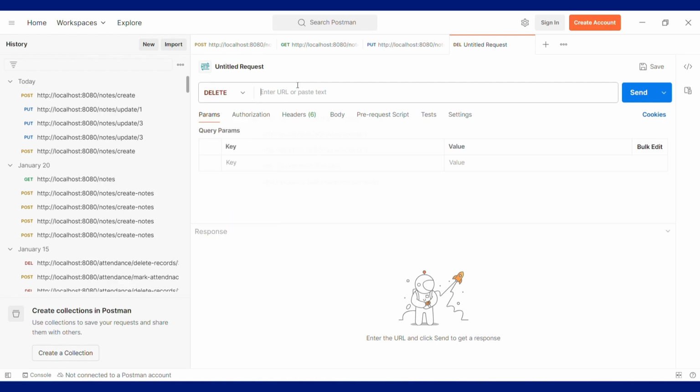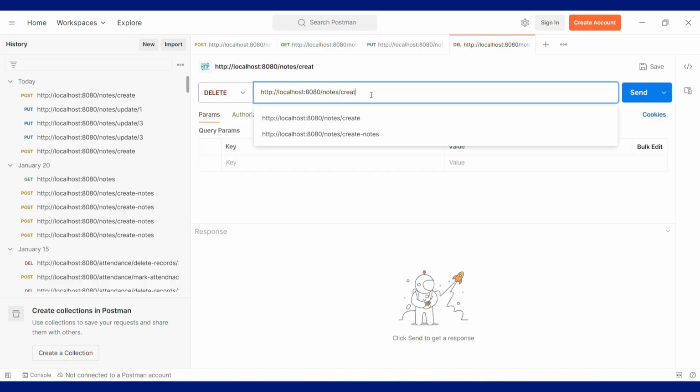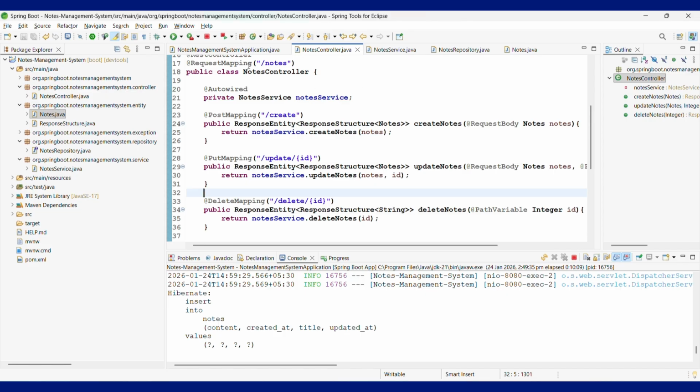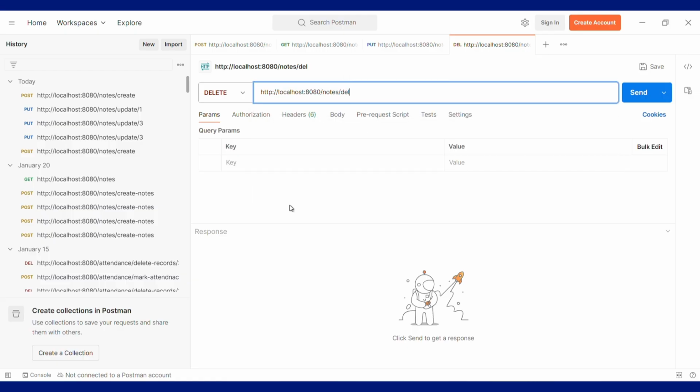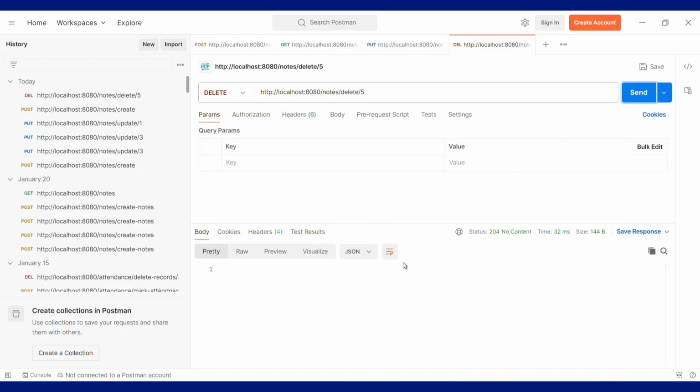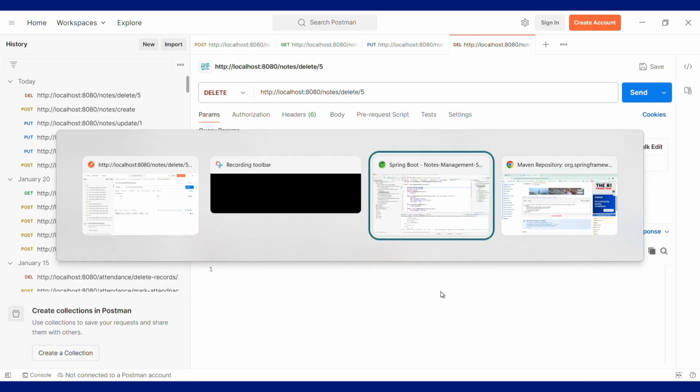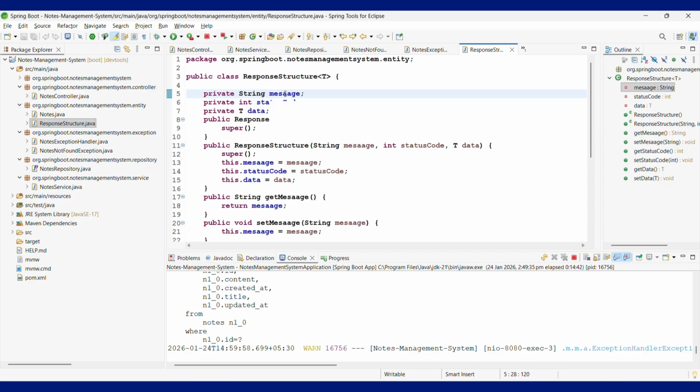Select this, it is the delete. The URL is slash delete, then slash ID. So let's enter the ID 5. Oh, no content found. No content is coming because the spelling of message is different. That is why we are not getting that.